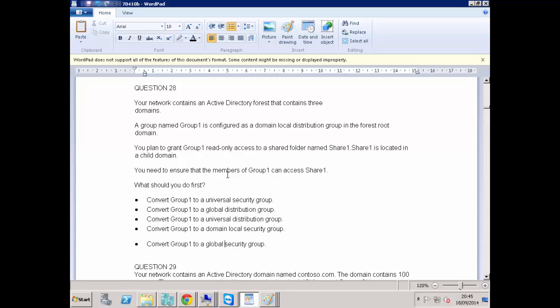So Shami, what do you think? So I hate this question as well. Very annoying. So Adrian's right: you can't apply security to a distribution group, so it's definitely not distribution groups. And now you put a caveat there.